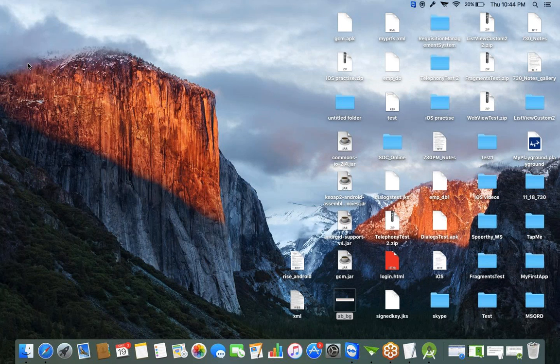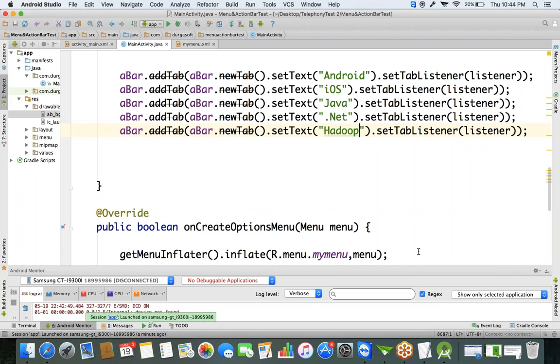So this is about the action bar concept and the menus concept. Work on these two things, and tomorrow we'll discuss the view slider or view switcher concept in the next session.